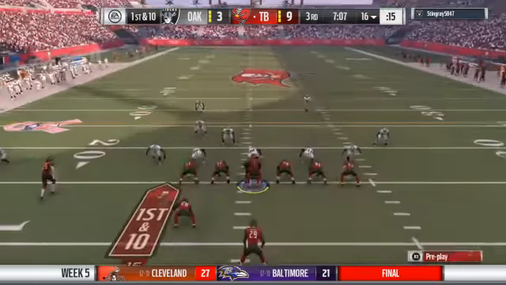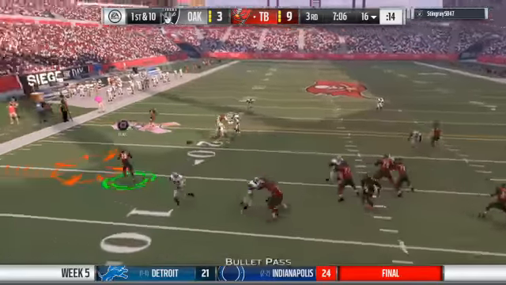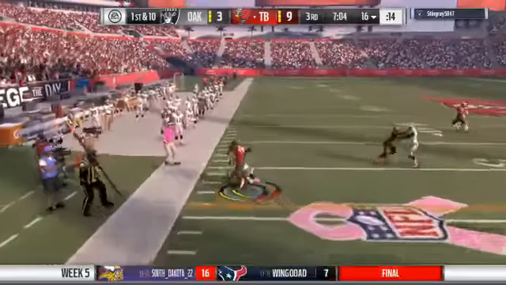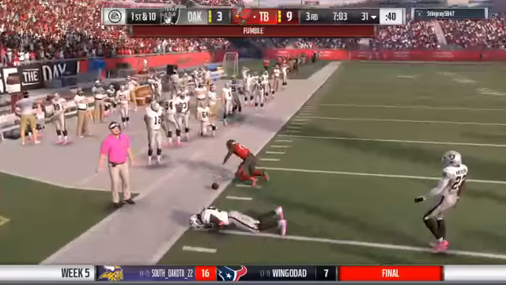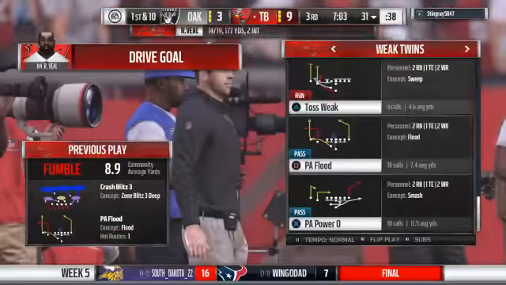Now on first down, he'll drop to throw it. He's going to hit his man out of the backfield, complete. And he loses the football a second time.